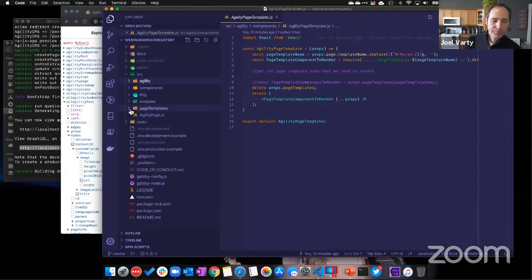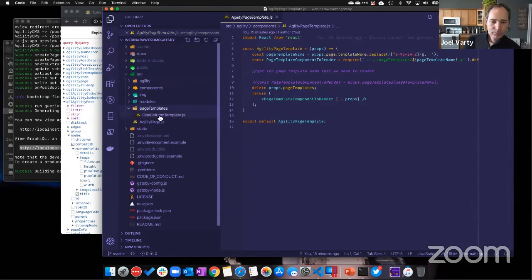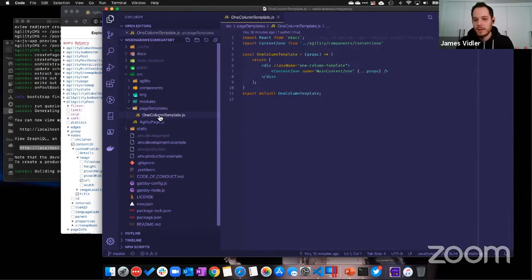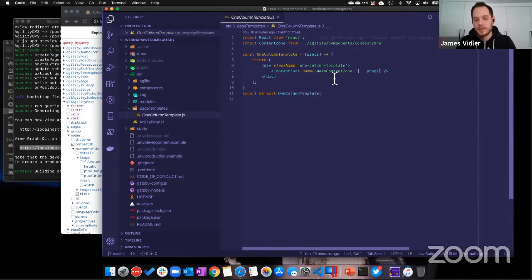Sure. Open up page templates and click on 1-column template. So this is what a page template file would look like that you may have defined in Agility. And then here we have a concept of content zones.